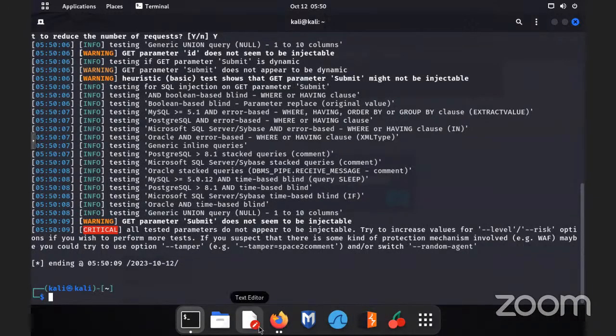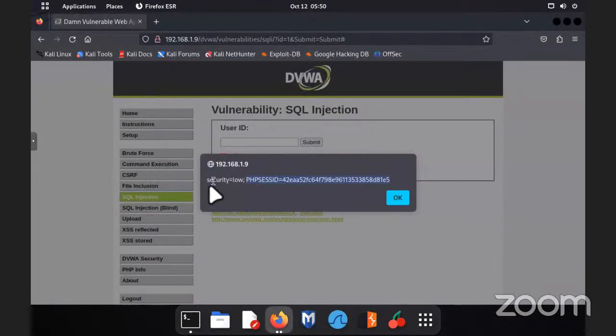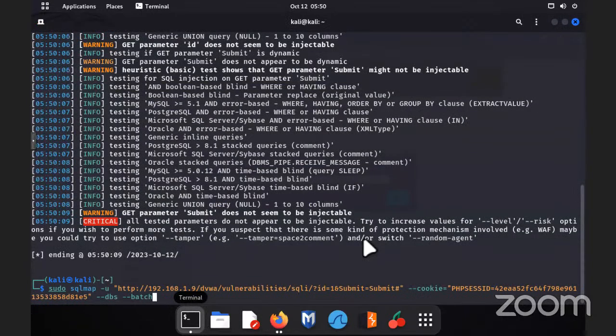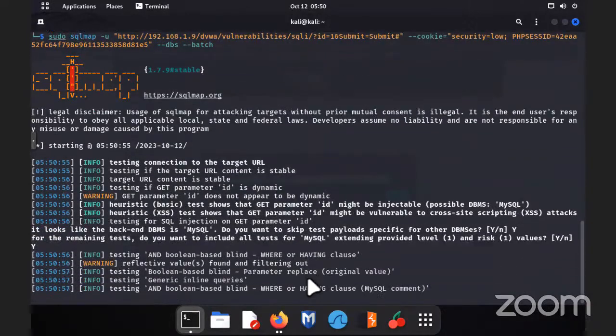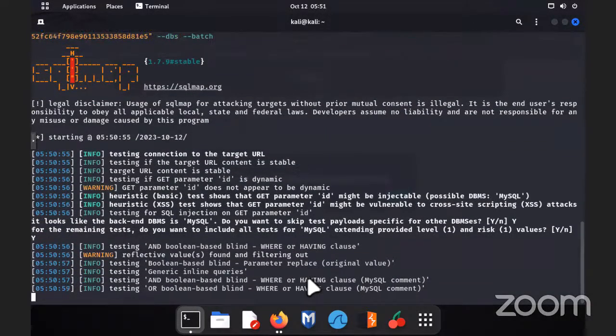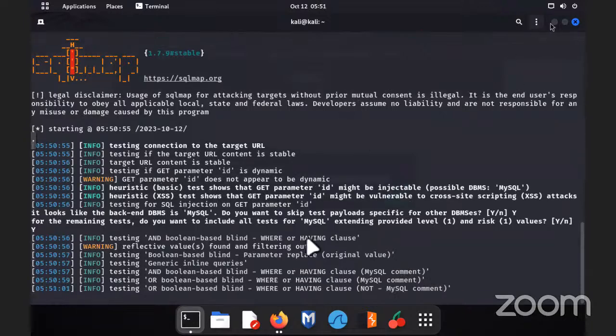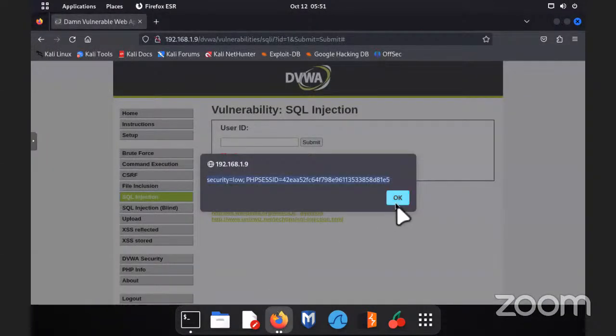Oh, actually, we should have given the complete cookie. It's better if we do it that way. Copy. You have to give the complete cookie information and not just a single entity. So I'll press enter. While the scan is going on, let me show you something else as well.